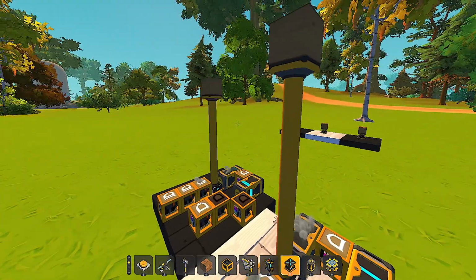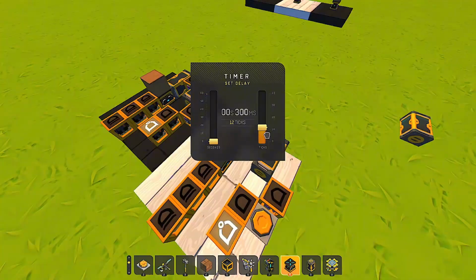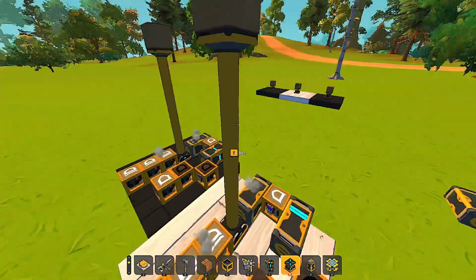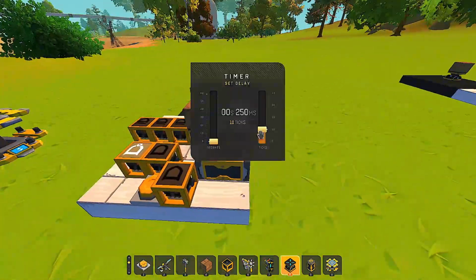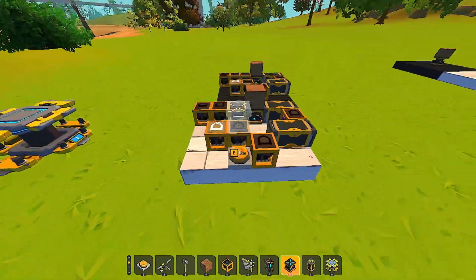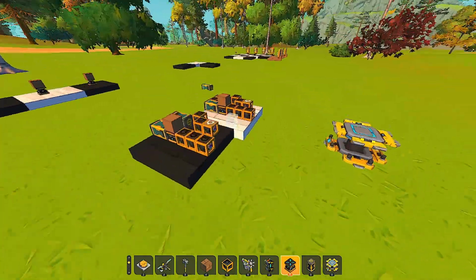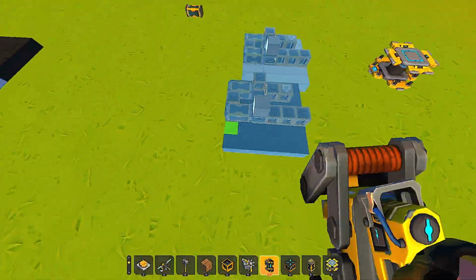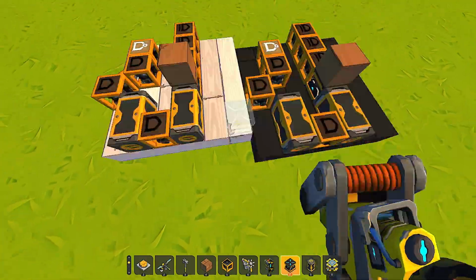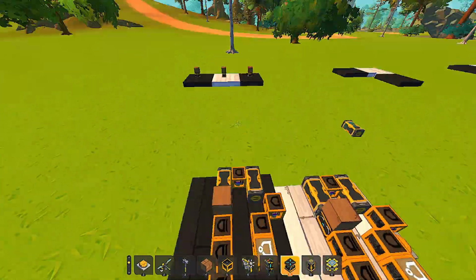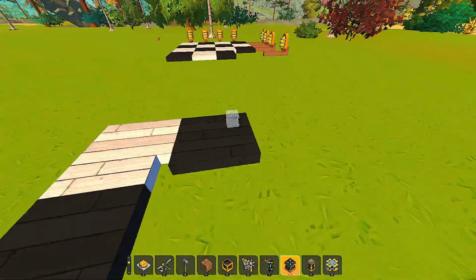I do kind of want the feeling that... maybe a quarter second. That feels better. Maybe a little less, like a fifth of a second. Yeah, that's good. That's kind of rippling through there, like a wave. So that's good.